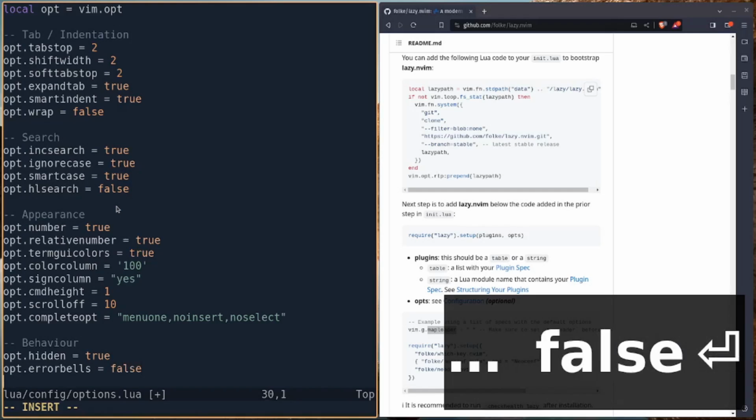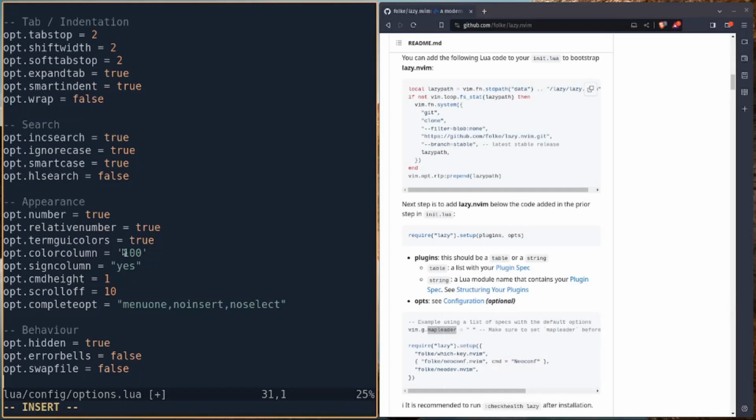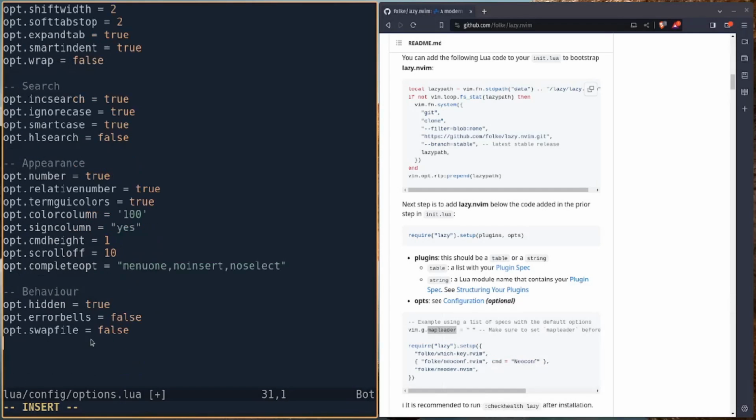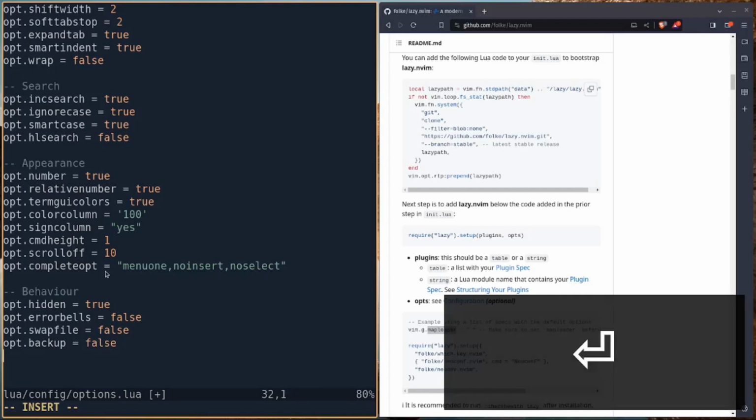So I turn off the error bells. It can be annoying. It literally makes a noise whenever you make an error, so I will turn that off. There are no swap files. I typically don't have them available. I also set backup to false. That just means that there's going to be no swap files, there's going to be no backup files.